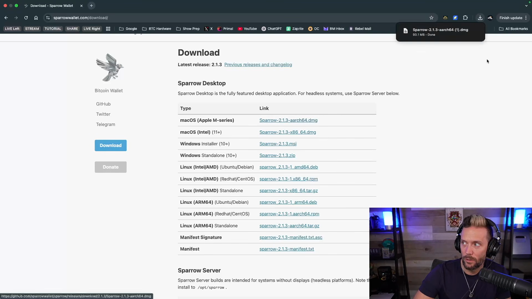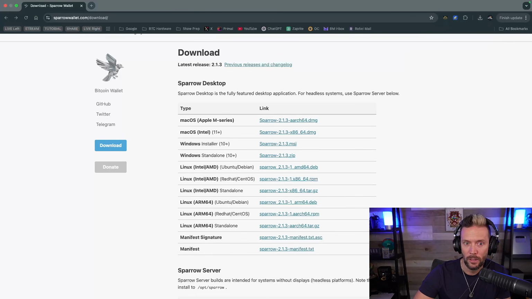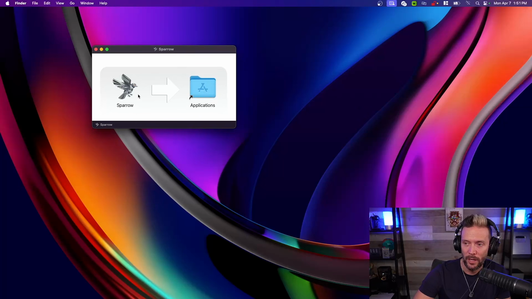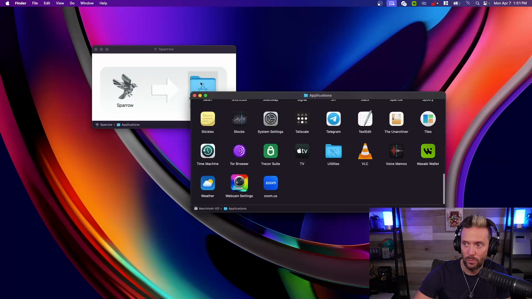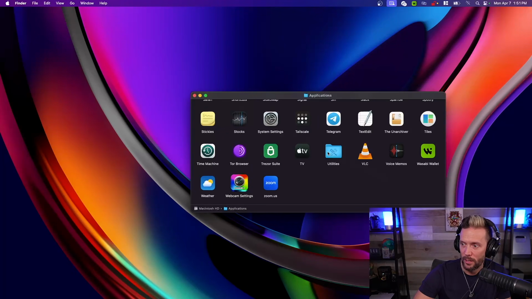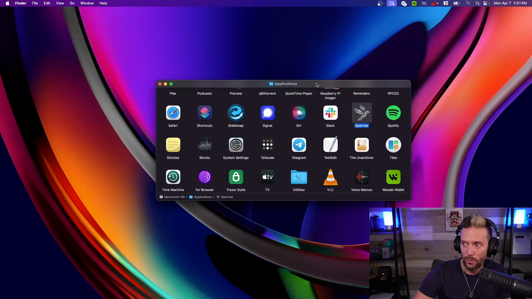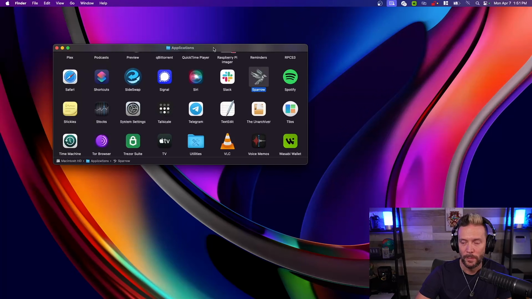We can see it downloading up here in my browser, and then I'm going to click on that downloaded file. Now that brings up this handy little pop-up. And I'm just going to drag Sparrow from here into my applications like so. And I can just double click to open my applications. And I should see it in here under S, and there it is. So this is now on my computer. I'm going to open it up for the first time by double clicking.